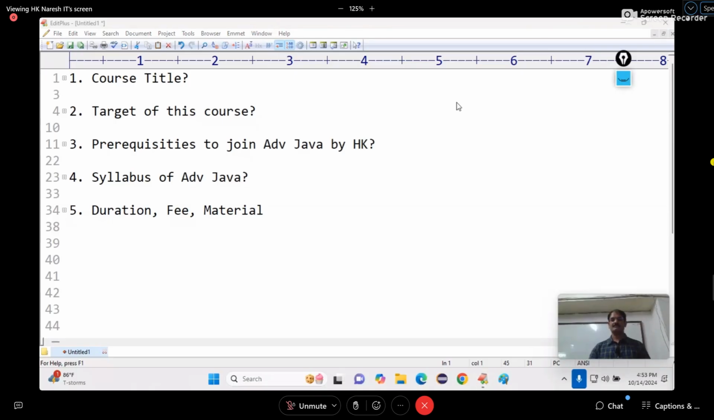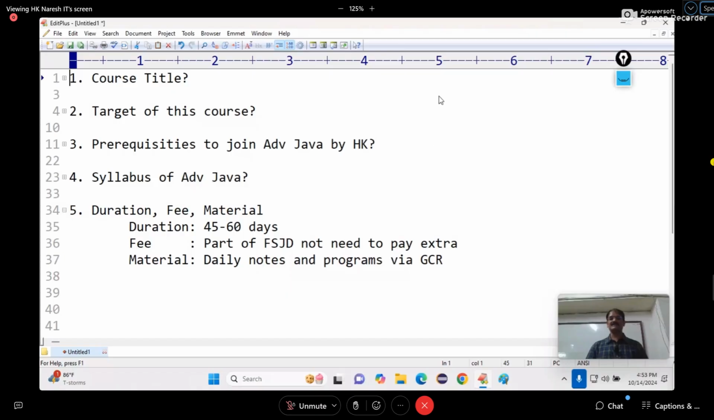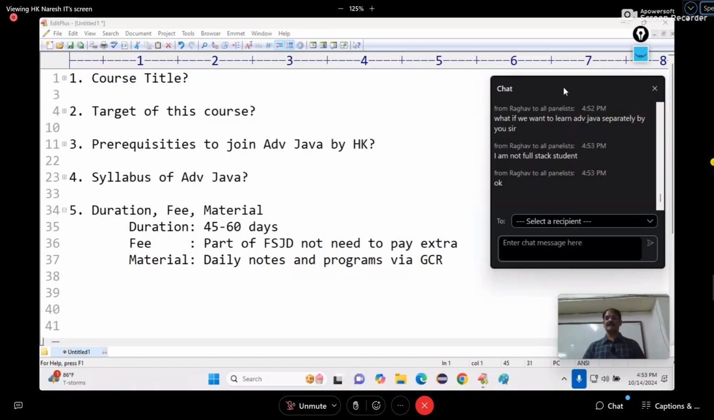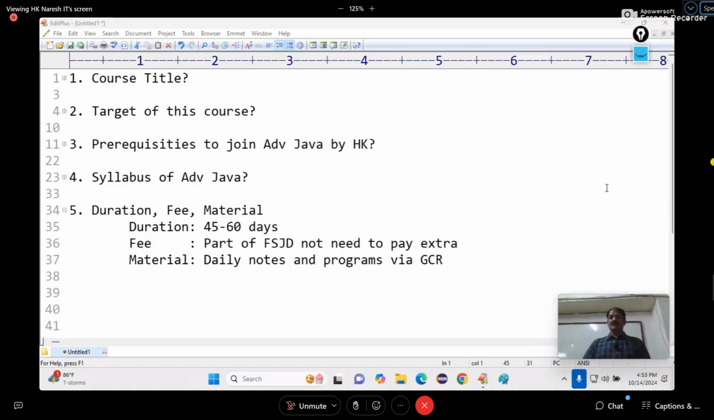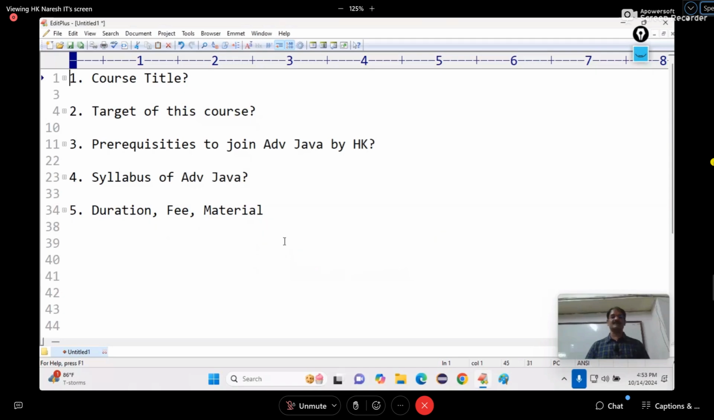What if you want to learn advanced Java separately by yourself? Contact the admin, they will tell you the fees and you can join. Admin details are not yet shared with me. Who is the online admin and who is the offline admin? Maybe tomorrow I'll get the information. So this is the complete information about the demo class, sorry, demo class for advanced Java, not core Java. Any other information required?